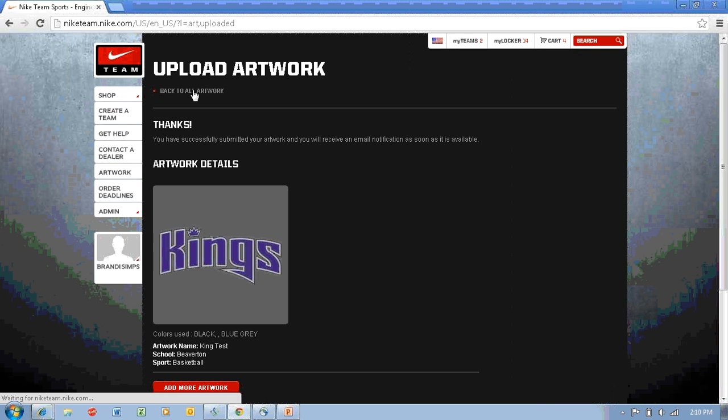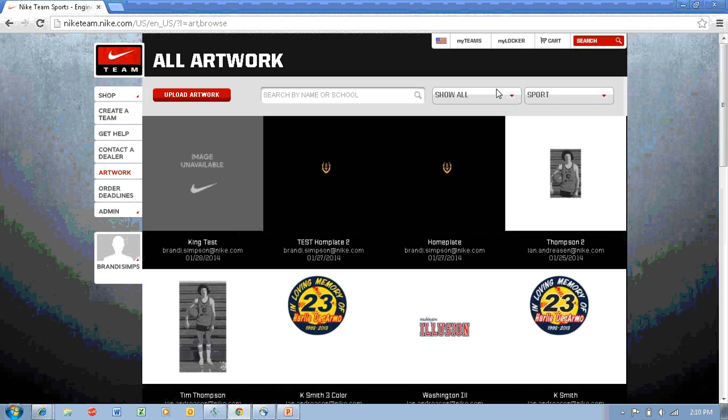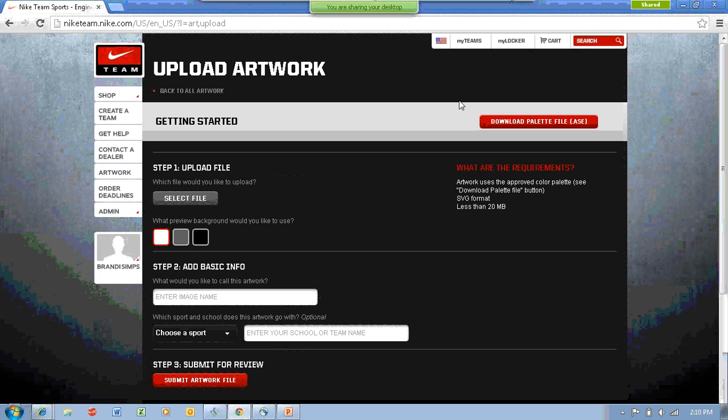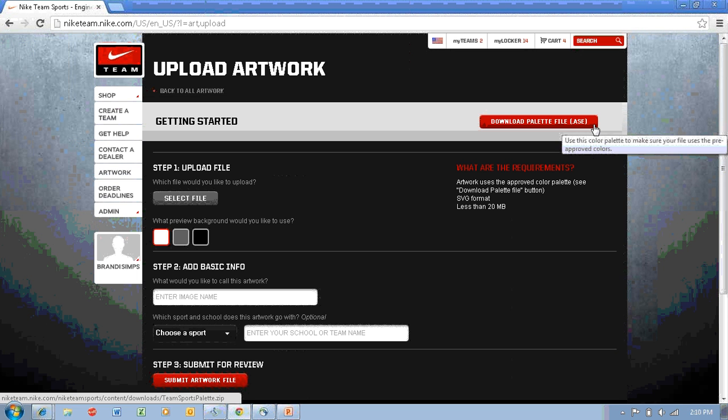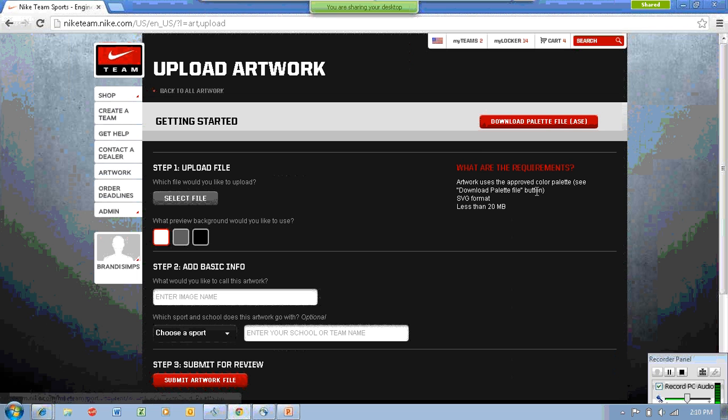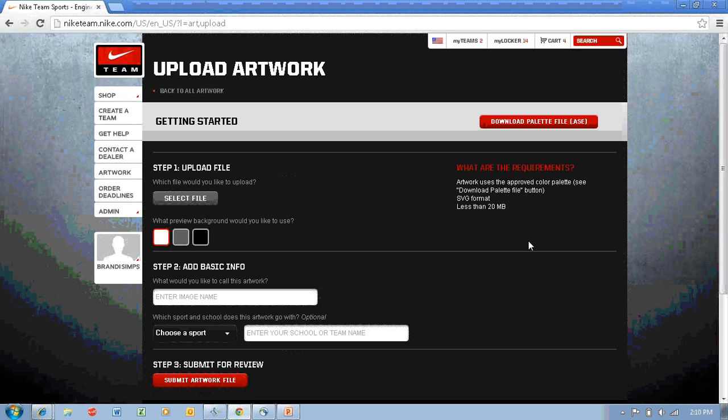If I click my back to all artwork here, I can continue to add artwork files, but I wanted to point out this is where you would download the color palette if you need it. And here again is a reminder on the requirements for the artwork.